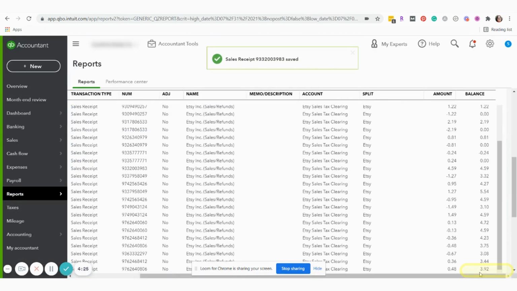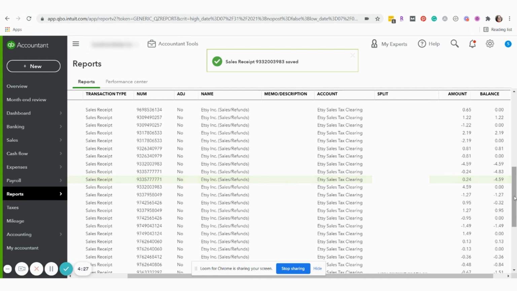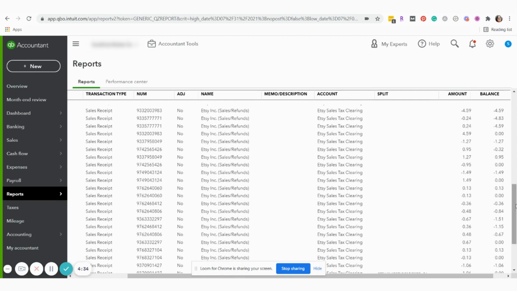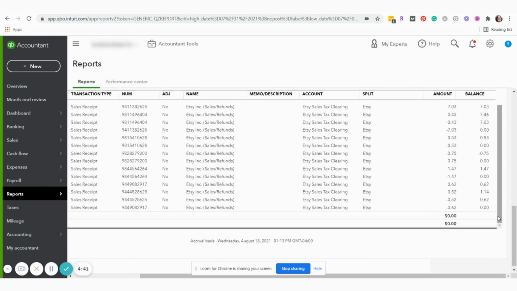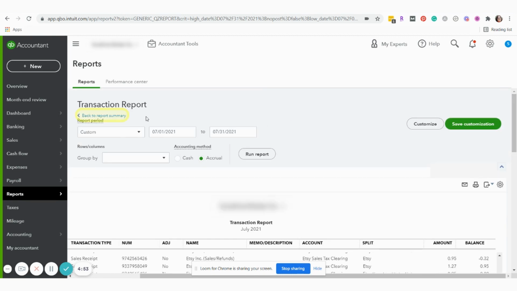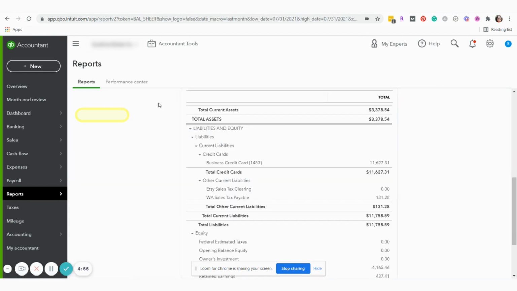I should say as well that this seller is located in Washington State, so there is no way in which she should have been receiving any Florida sales tax. In addition, I should mention that for Florida sellers prior to July 1st, you should be obtaining a balance in that Etsy sales tax clearing account. So right now we're at zero, so that's where we want to be. We're going to go back to the report summary. And now our Etsy sales tax clearing account is zero as it should be.